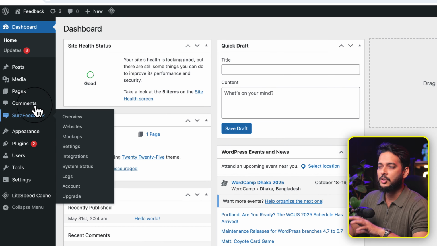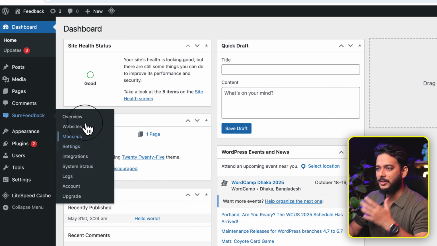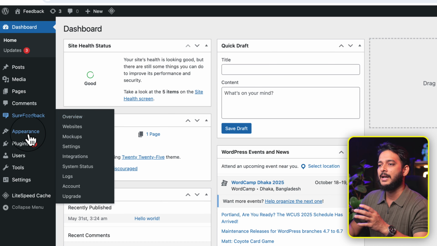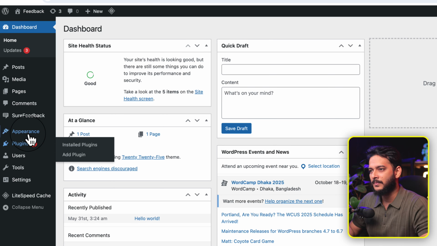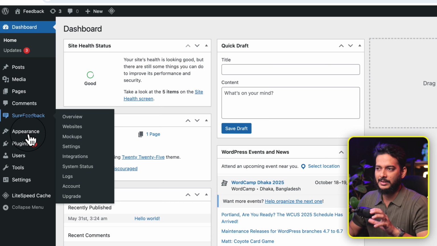Now, if I go to SureFeedback, there is a little bit of additional information that you can see here, and I have already installed SureFeedback, and as I told you I have only one license, so it's very easy. You can simply install and activate your license there. Now I'm going to show you the real case scenario here.